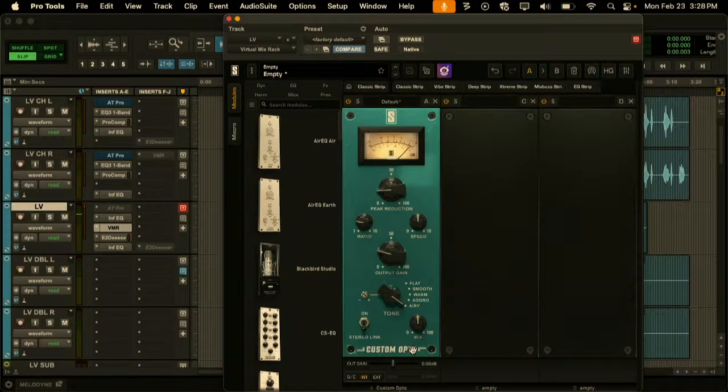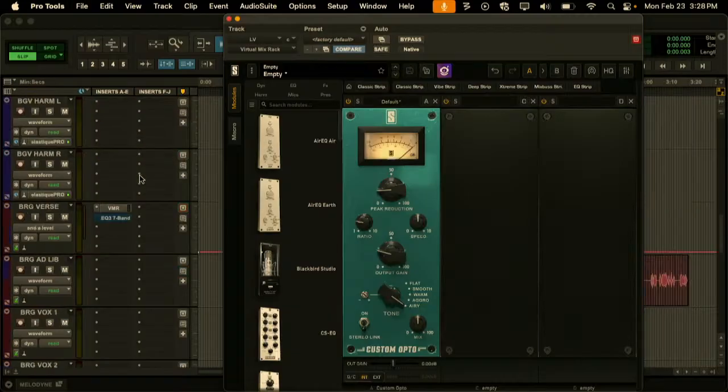There, that way we don't hear it pumping as much and we're not creating any artifacts. So let's see, one more thing I'll look at really quick.